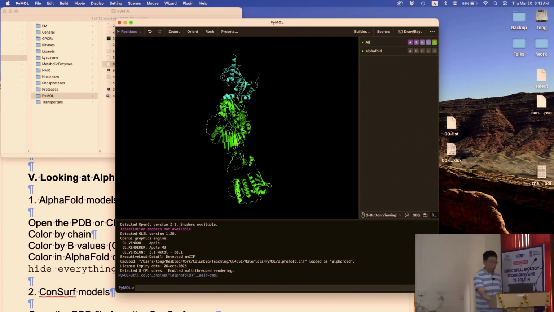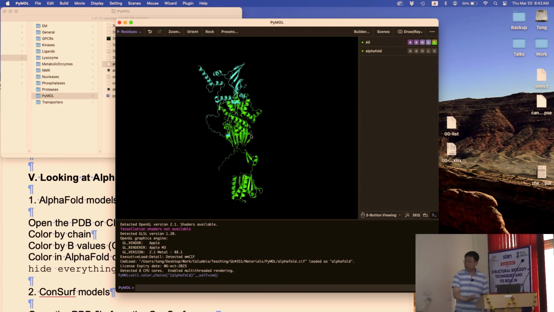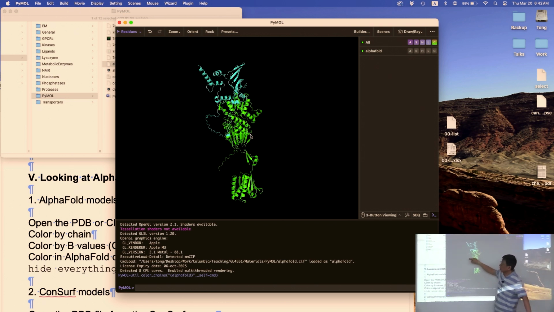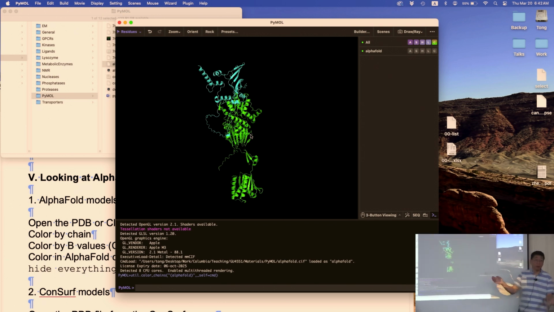And then you have these gigantic loops on the surface. For example, this one right here, and this one right here. Very large loops floating around on the surface.